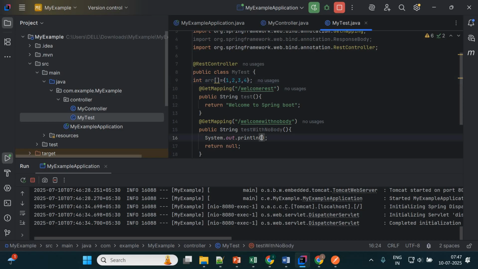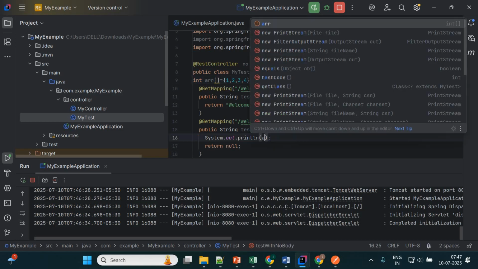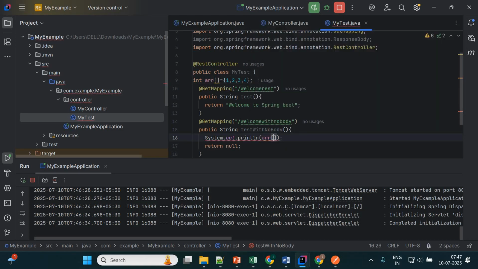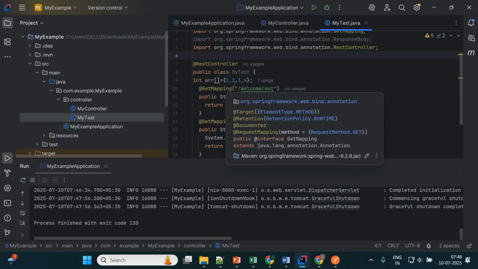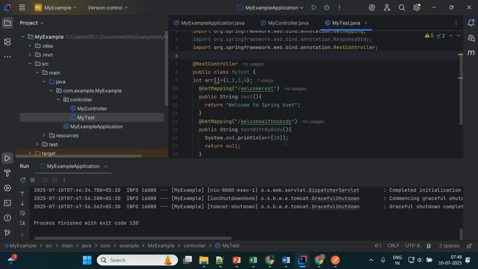Now here I'm displaying arr of, suppose, 10. I don't have a 10 index on it, right? Then what does it do? Here I created a simple array, and then I access index 10. If you have core Java understanding, we have index 0 1 2 3, till 3 index only. We don't have a 10th index. Then it should give me an index out of bound exception. Let me rerun it.